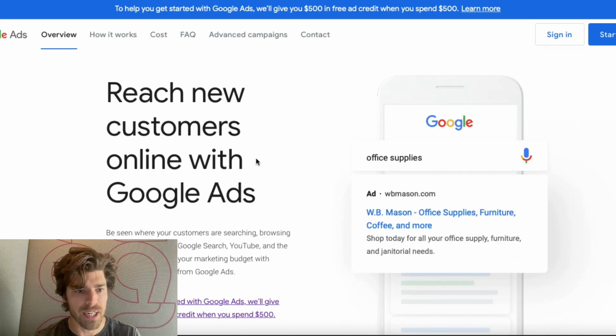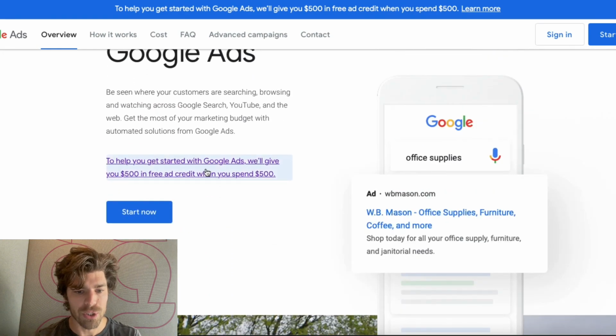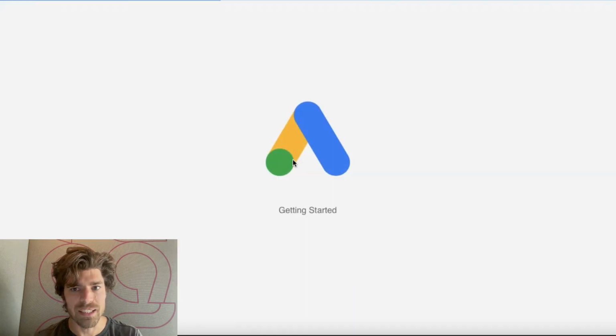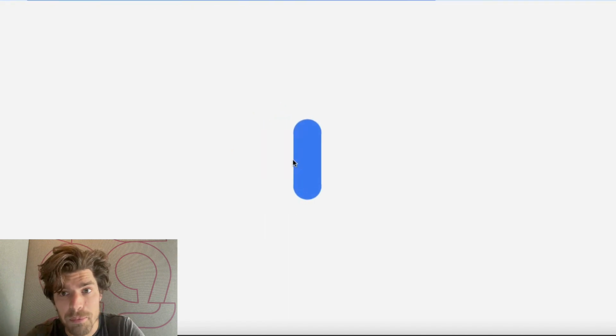So if it's your first time visiting Google Ads, this is what you will see, and you'll simply click on this, claim your offer, and you'll fill in the account information it's asking from you, and you can start advertising $500 for free.